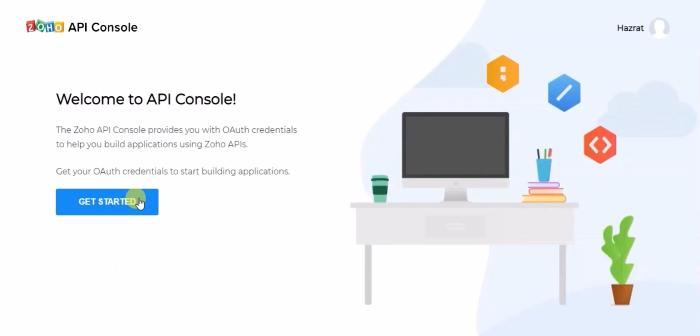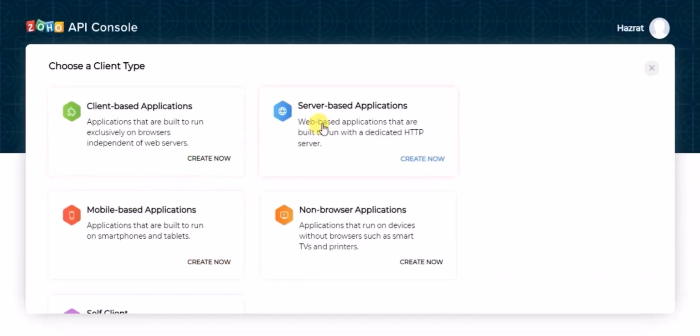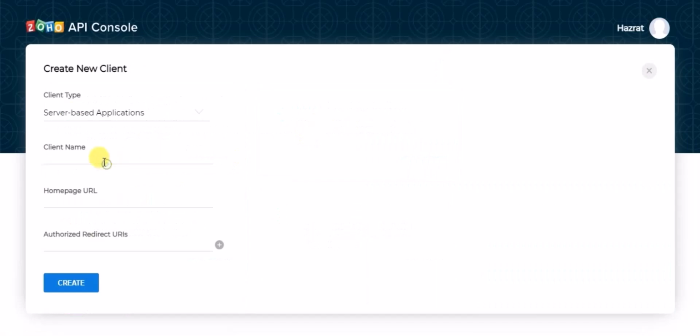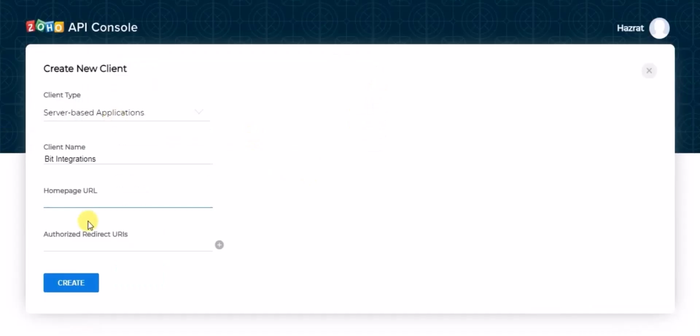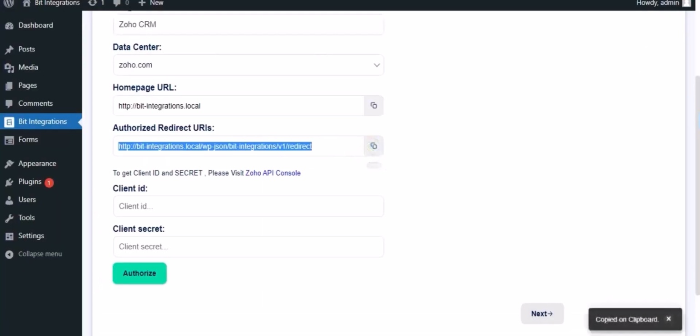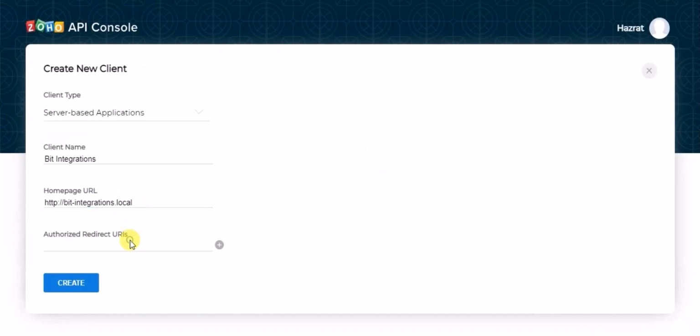Click on Get Started. Choose Server-Based Applications. Give a name. Copy the homepage URL and redirect URL from the authorization page, and paste it here. Now click on Create.